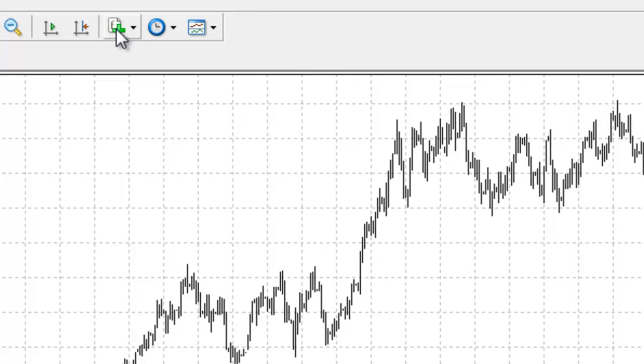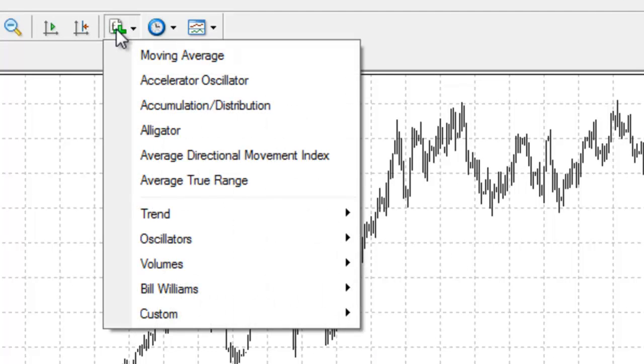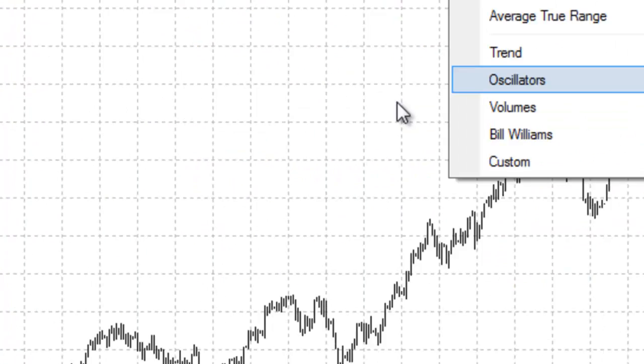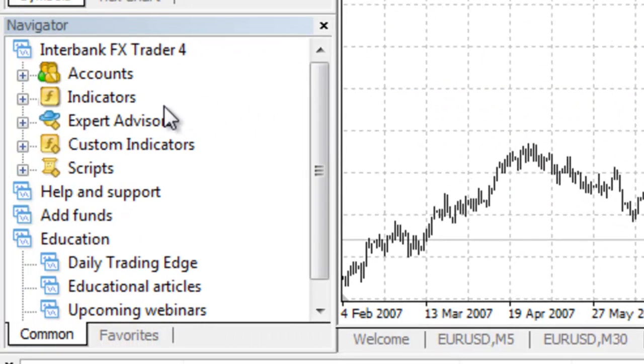One is to click on the indicators icon at the top of the screen. If you've used the moving average indicator recently, it will appear in this group at the top. If you haven't used it recently, then come down to the trend grouping and you'll find the moving average in here. The other way is to open the indicators folder in the navigator window.